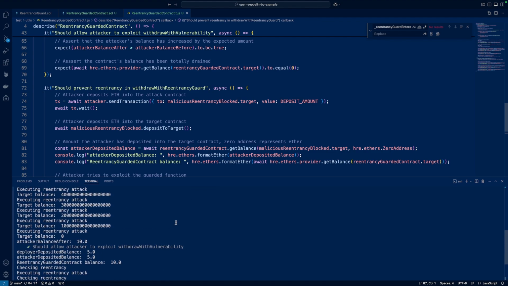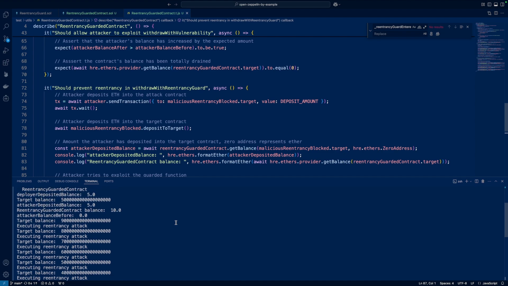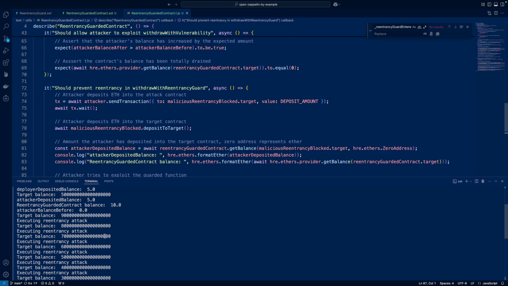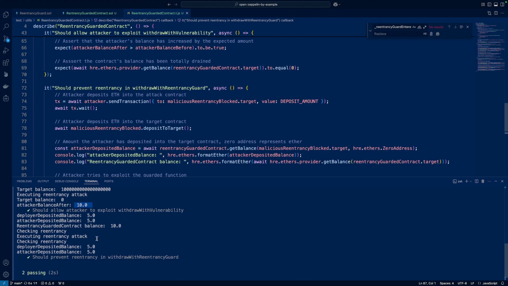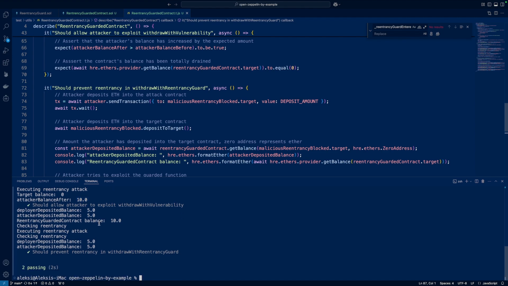Okay, everything seemed to go as planned. So you can see here the balance of the contract is 5 ETH after the deployer puts their funds in the contract, and then when the attacker puts theirs in, it becomes 10. But then little by little through this reentrancy attack, they're able to drain all the funds. So now the target contract has 0, and the attacker was able to steal all 10 ETH that was being stored in that contract. The second one, we can see here that balances were the same beforehand.